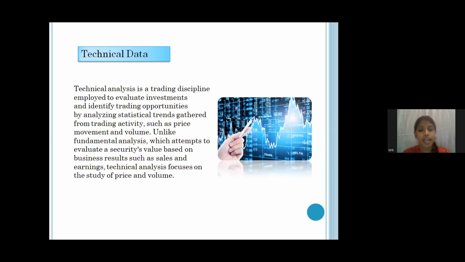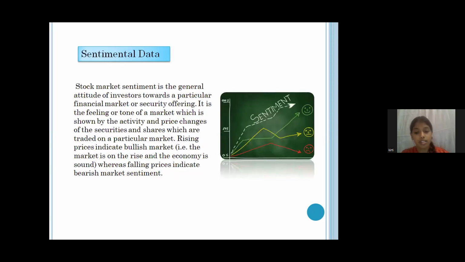Technical data. Technical analysis is a method used in the financial market to evaluate and predict future price movement of assets, such as stocks, commodities, and currencies, based on historical price and volume data. The primary assumption behind technical analysis is that market prices move in trends and make patterns as they move, and these patterns can be identified and analyzed to make informed trading decisions. So this is technical data. Move to our next slide.